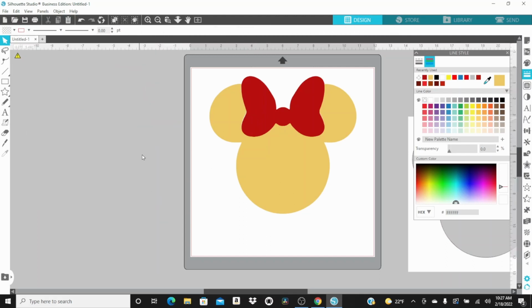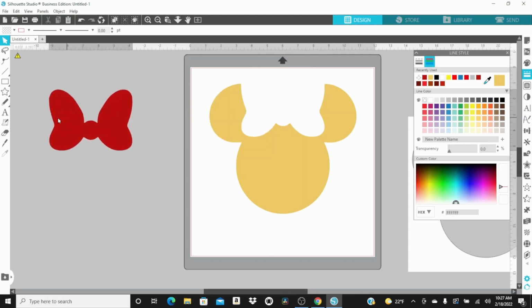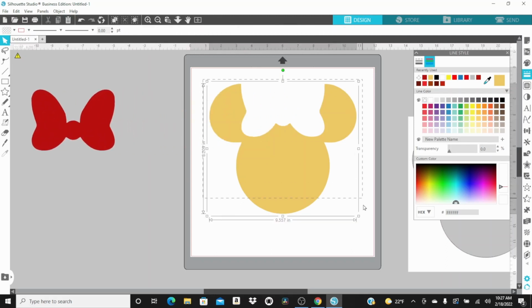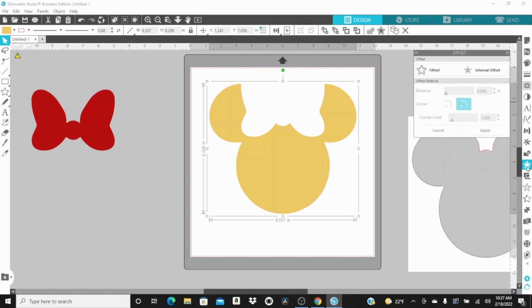Okay, and so we're deleting the old images and we're working with the new images that I just created. For this section, I am working with an offset tool to create a border around the ears and the face section.